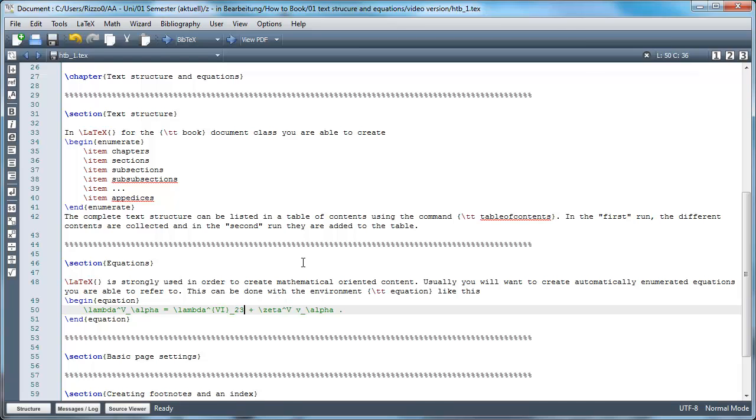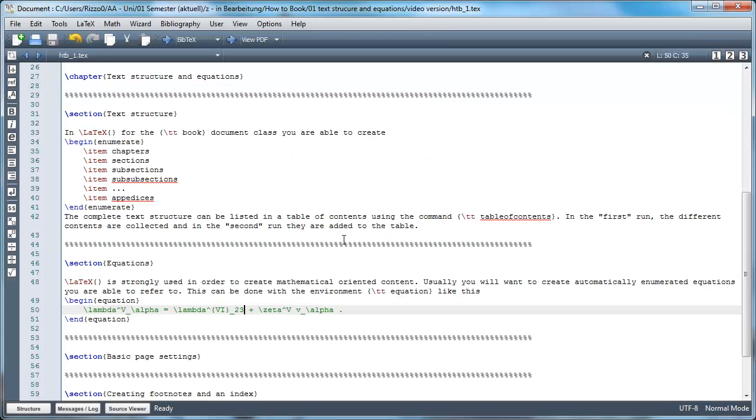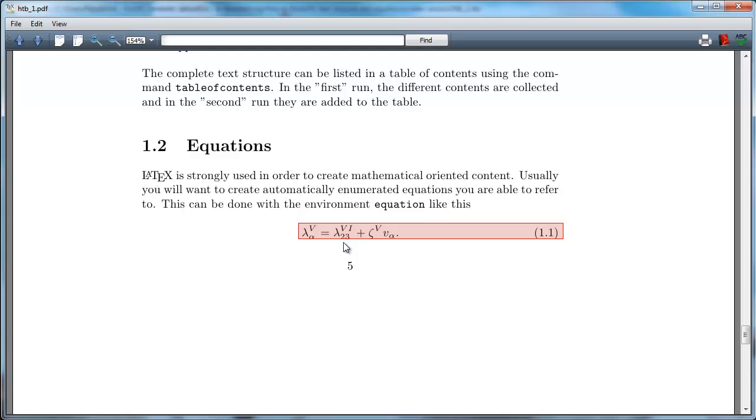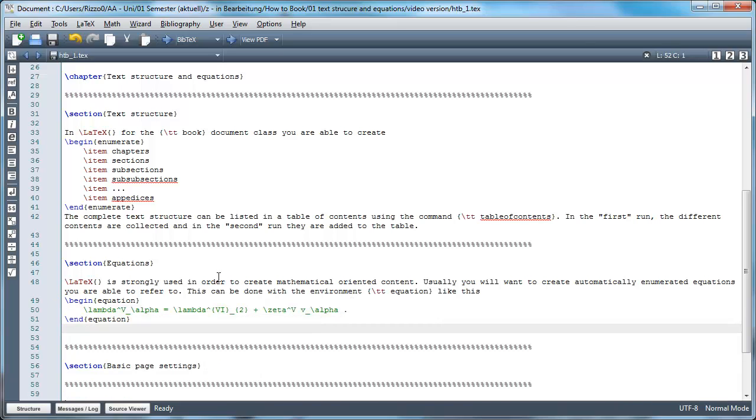If I put here a 3 and compile that, then the 3 is not going to be where I want it to be. For that, I would need to put this parenthesis. There you go. Well, I want only the 2. And that's all, I think, for the creation of equations.